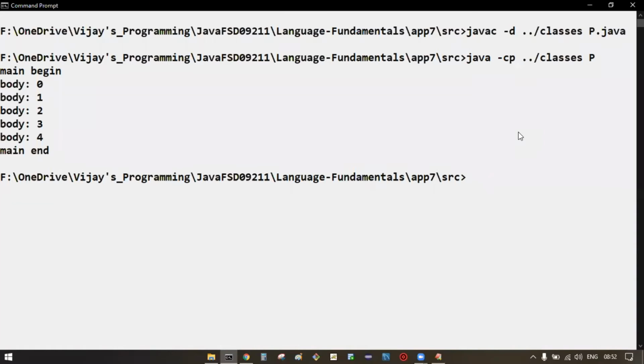Now one more advantage is there in case of do while. What is that advantage? Even though the condition fails, the body will be executing once. That means one iteration is guaranteed, even though the condition fails, because before checking the condition, it is going to execute the body.